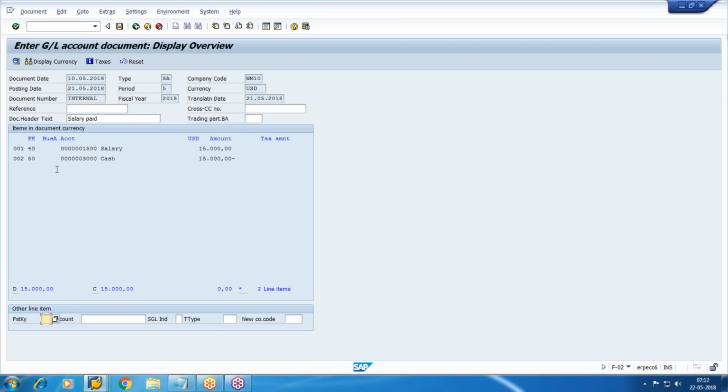Why is it 3 digits, 001? Because in one document we can post a maximum of 999 lines. Data can be uploaded more than that, but while posting we can post only 999. So that's why there are 3 digits. This account 1500 we are going to debit, 3000 we are going to credit. Now post it. And what is the document number? Nothing yet. Once we post it, the system will assign the document number.